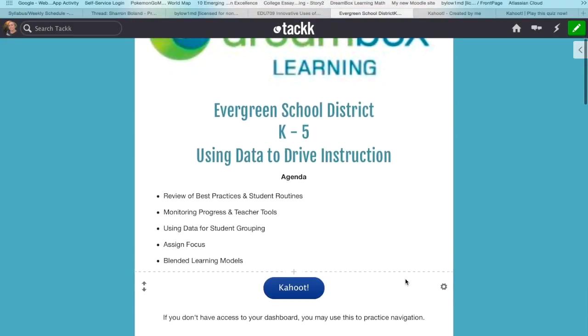The agenda for the day was first to review best practices and student routines. Then we were going to monitor progress and teacher tools. After that, we were going to look at using data for student grouping, how to use assigned focus and make assignments, and then finally blended learning models that they can utilize in their own classroom.